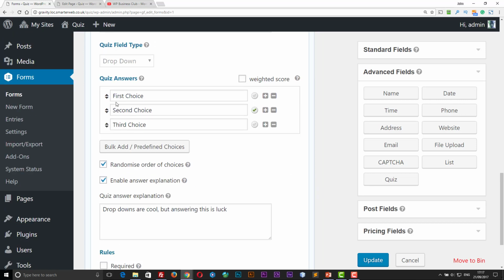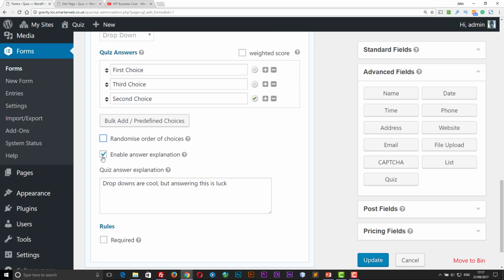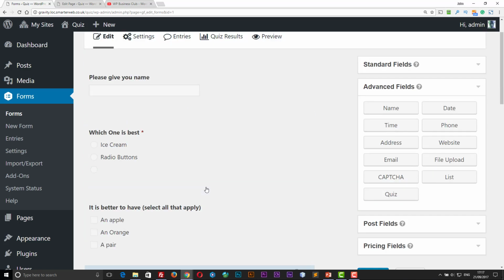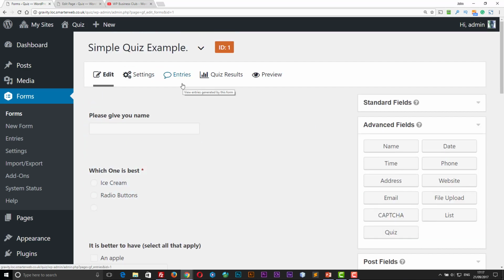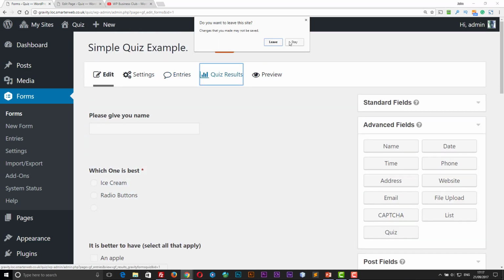So again, with the drop down, we can randomize the order of the choices it's going to be given, or we can turn that off and we can move them around ourselves. And we can enable an explanation of the answer. So let's go to the results. Leave, because I didn't want to save what I played around with.